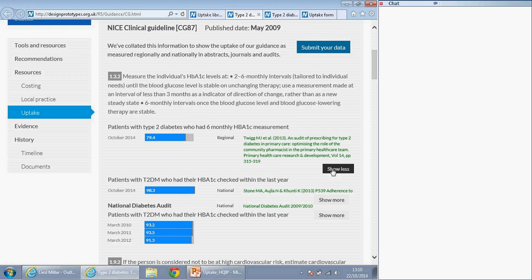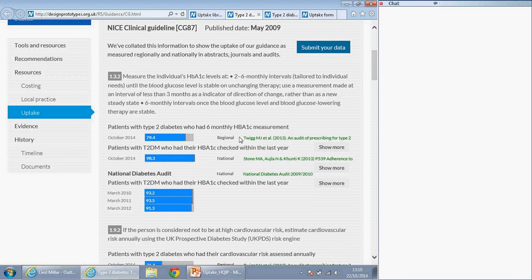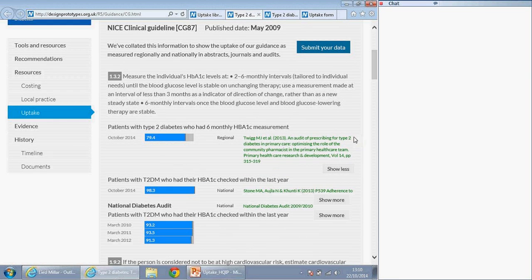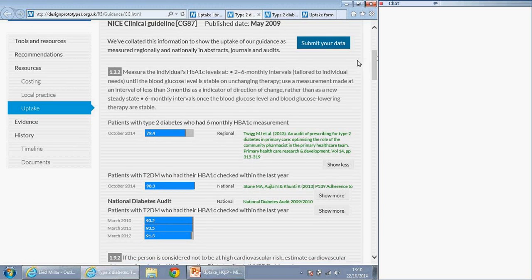Here we've got the actual reference where that's come from. So if I click share, you can get a quick title, or if you click show, it gives you the full reference. You'll notice for recommendation 1.32, we have a total of 3 information sources relating to this recommendation. The first one is from CAAW, the second from Stone, and then the national diabetes audit data.